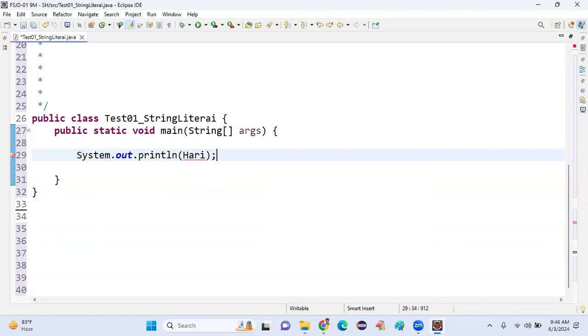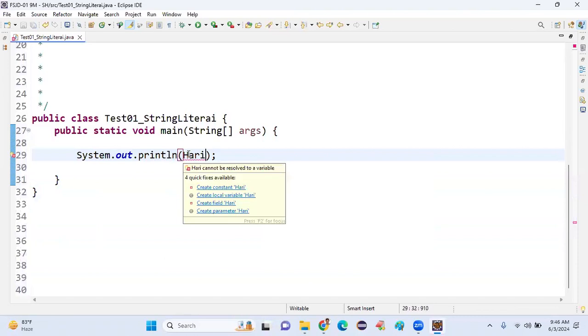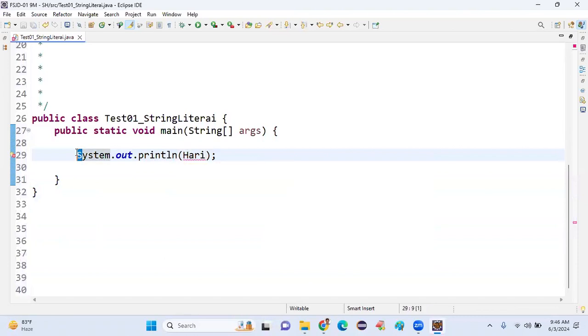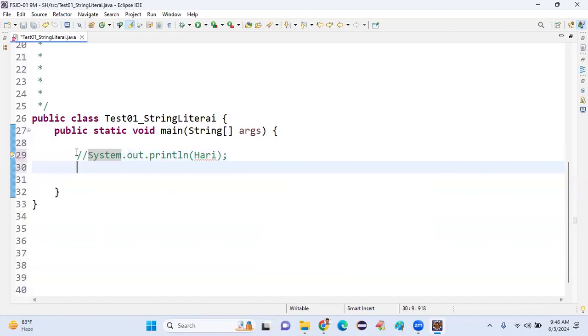Okay, it's not compiled. We'll get a compile error. Why? Because it's considered as a variable. Hari cannot be resolved to a variable. So if you want to consider a word or sequence of characters as a string, what should I write? I should write it in double quotes.